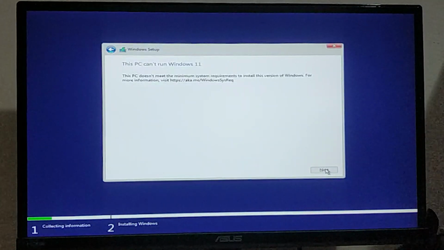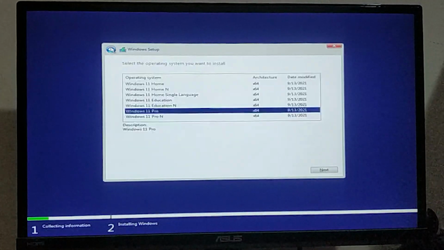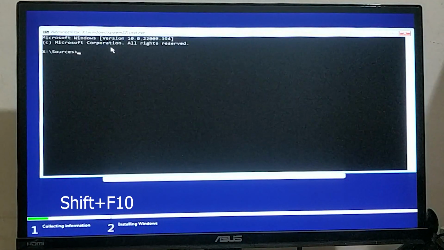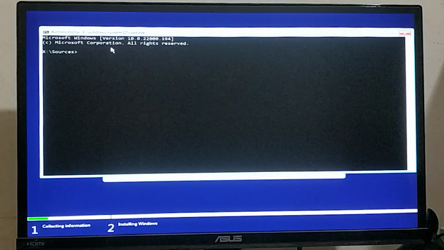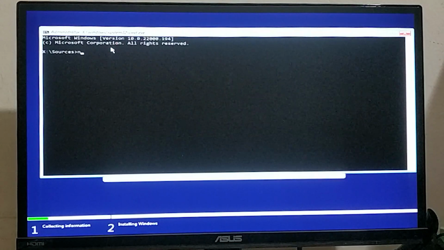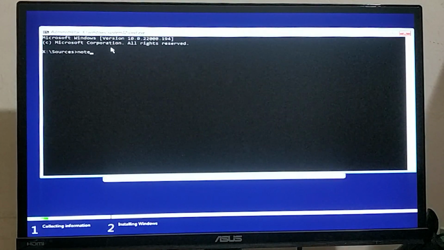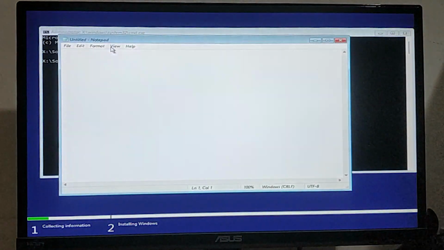So it is saying this PC cannot run Windows 11. Don't worry, you need to do a couple of little bit more steps to fix this problem. What you need to do is click on this back icon. Then you need to press Shift and F10 at the same time, and this window will come, and here you need to type Notepad. You can see that I am typing Notepad, and then press enter, and Notepad will open.